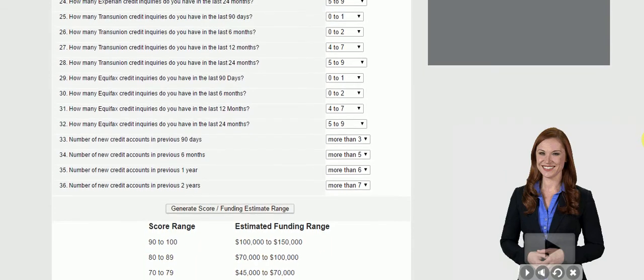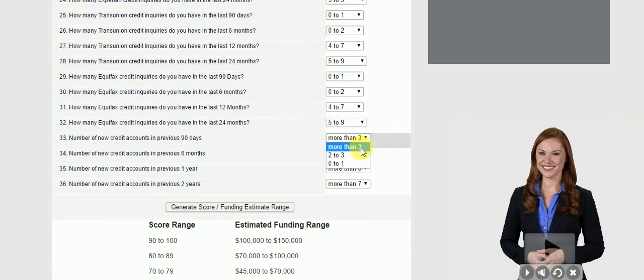Number of new accounts, we're just going to say 0. 0 to 1, 0 to 2. We'll say 4 to 6 accounts in the last 2 years.